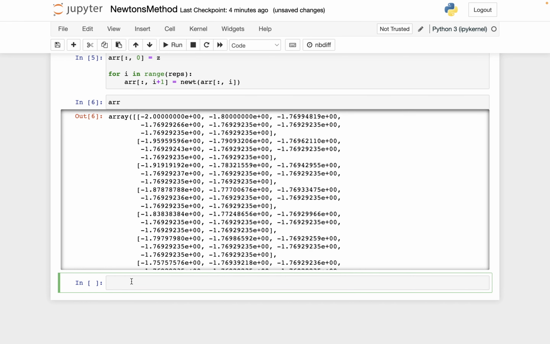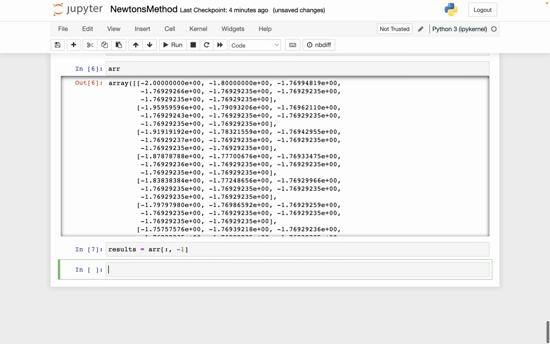Let's call it, how about results? And that will be the last column of ARR. And so what would you put here to get the last column? I think the best thing to put is -1. Another thing we could put would be 7, since there are 8 columns. Okay, and now let's try visualizing, like, where did this work well?